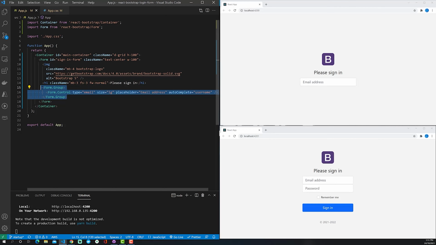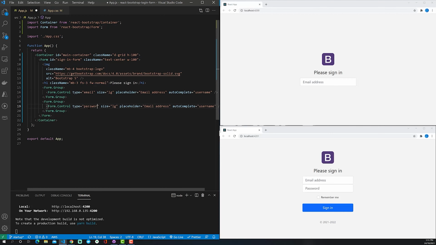So that's username. Let's just copy and paste for the password. So we'll just change a few things up and go password when I spell it right. And in here we'll go password.